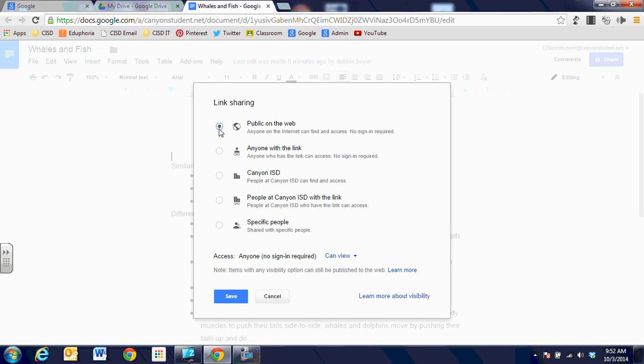If we're okay with that, that's great, but one of the things we want to be sure and look at too is who has access to that link when they do find it. Can they just view it and read what's on the page? Can they comment on it, or can they edit it? So we want to be sure and set the rights for each person that we share with. We can say anyone that has the link can view it, comment on it, or edit it. We can change that there. Anyone within Canyon ISD can find it and access it, or people at Canyon ISD that I share the link with. Or I can go ahead and choose specific people that I will share the link with.